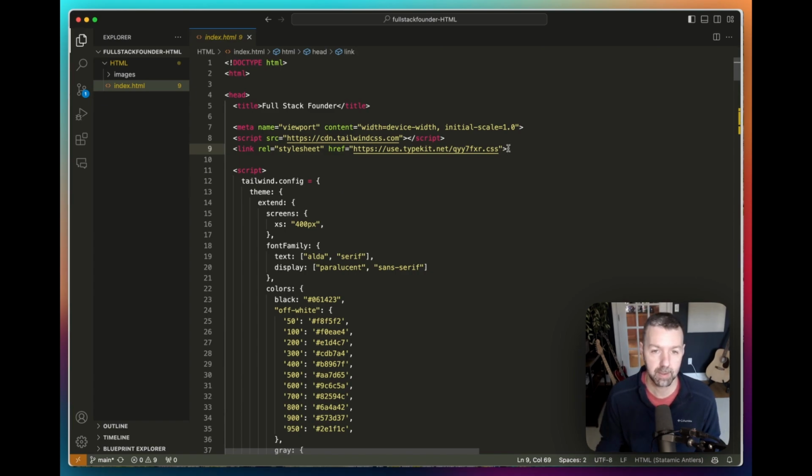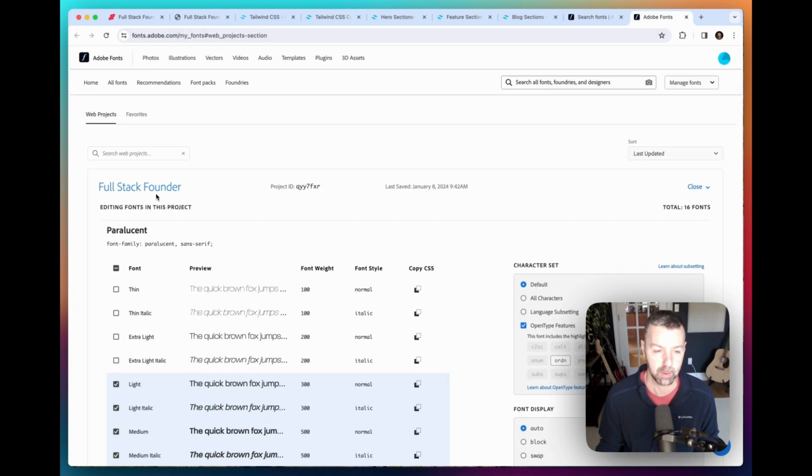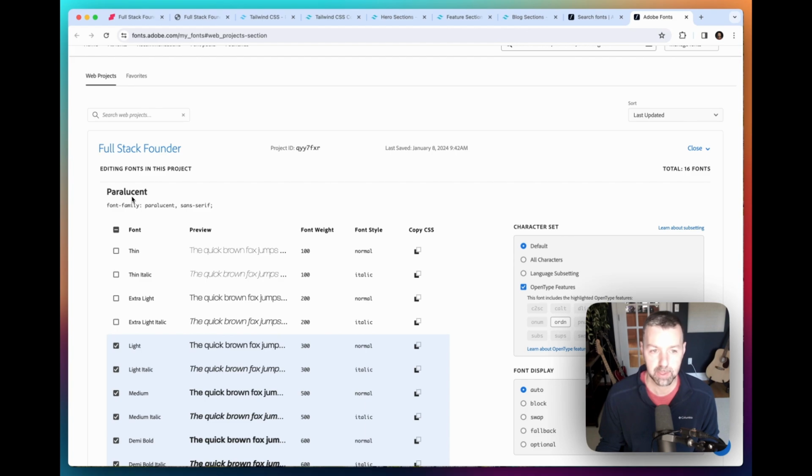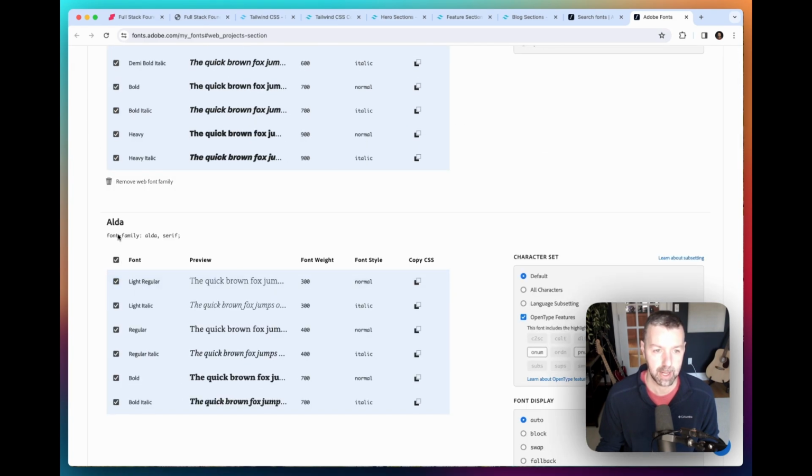For fonts, you can see this line of CSS. That's calling in Typekit, which was the previous name of what is now known as Adobe Fonts. That's the service that I use to power the fonts for Full Stack Founder. They've got a great wide selection of fonts to choose from and implement. This is my project for Full Stack Founder, where I'm using the Paralucent font and a couple of weights on it. And then I use the Alta font for the serif body text.